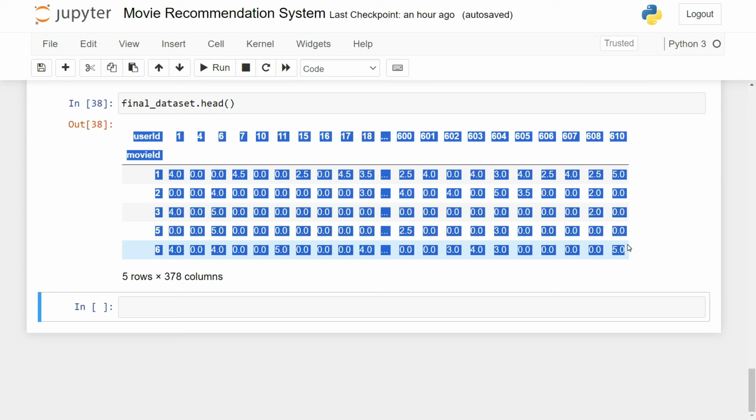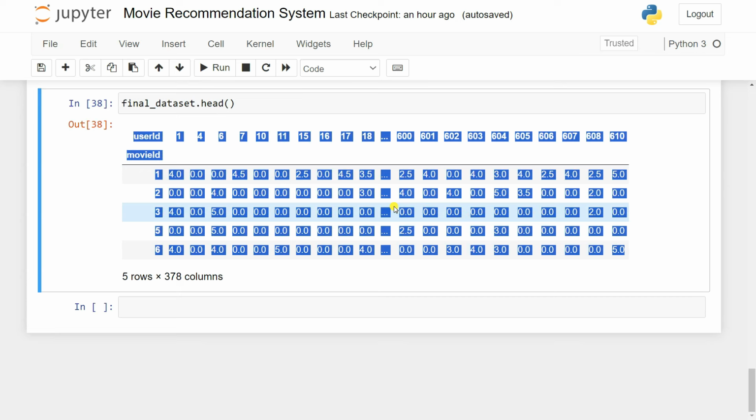But we need to also remove the sparsity from our data set. Now the question is, why sparsity? Boss, why sparsity? You're going to be using the small data set. Let's say if you're using the large amount of data set, what will happen? It will take much more amount of time. So that's why I need to remove the sparsity.